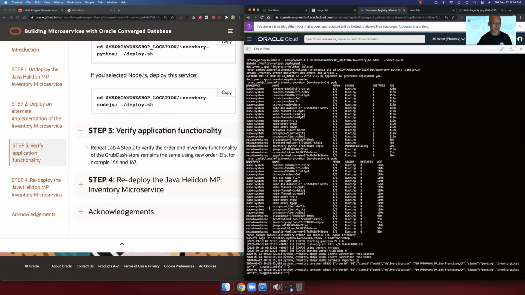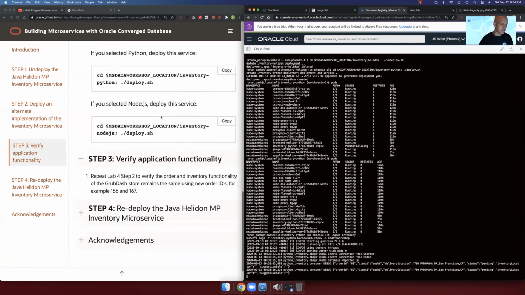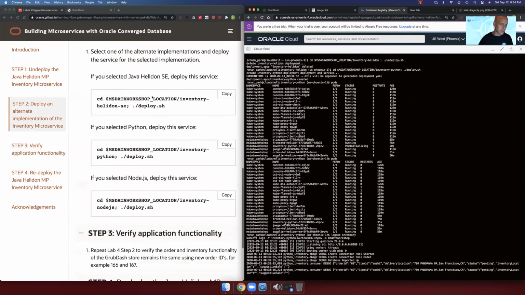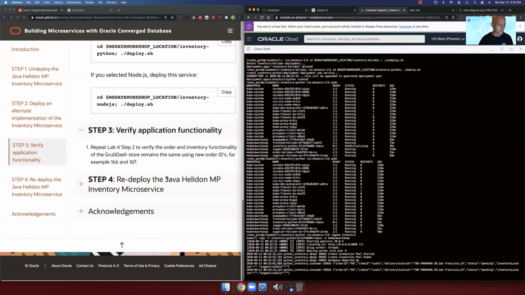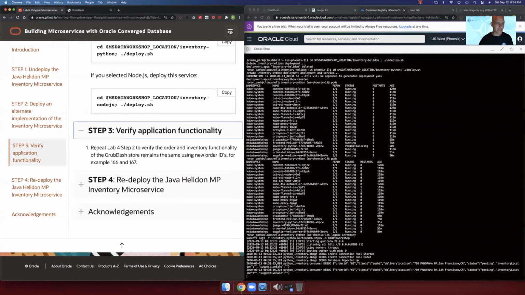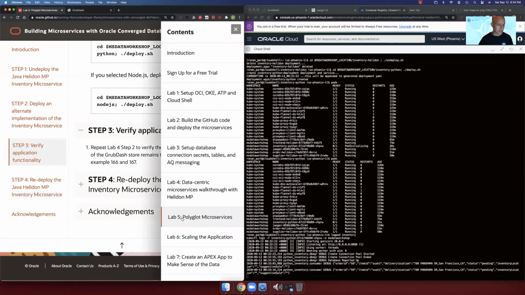So that's a very simple way. We're not doing any blue-green deployment or anything fancy. We're just undeploying and deploying a different implementation. And so you can do the same thing with Node.js or with the Helidon SE version of the inventory service. And in essence, that is the essence of lab number 5.